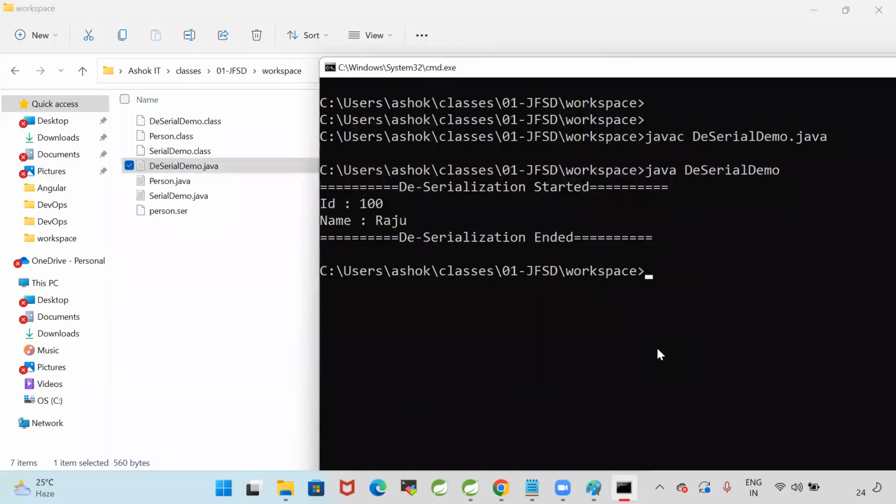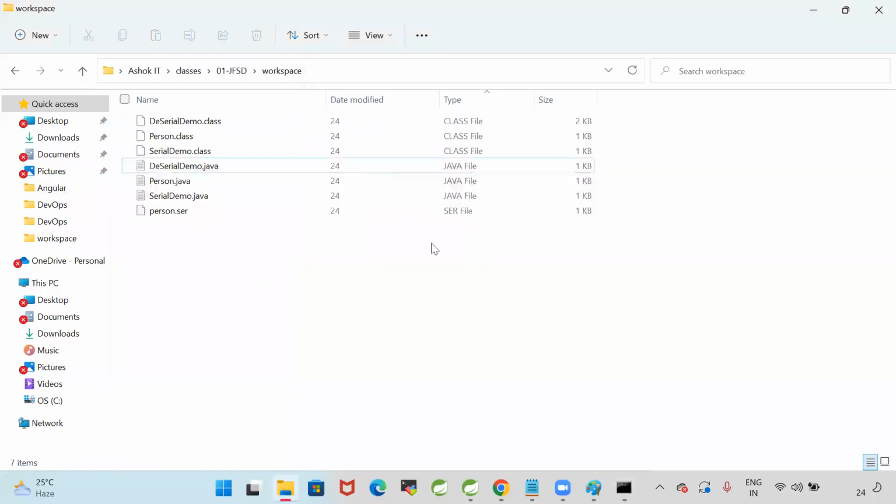Are you clear with this? Any problem? You got the concept of serialization and deserialization? What is serialization? Storing the Java object into a file is called serialization. What is deserialization? Converting file data back to the Java object is called deserialization. Now let us see what the problem is.